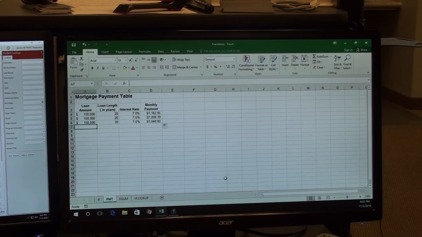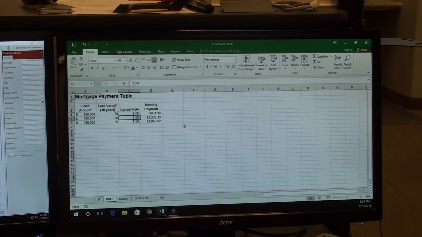We can prove that by going to cell C4 and changing that to, let's think of a good percentage rate right now, 3. Now, if we change it to 3 and press the enter button, then our sheet recalculates. Remember, every time we move the cell, it recalculates. Now my payment is $831.90 based on a 20-year loan of $150,000 at 3% interest rate. Okay. So there's no houses for $150,000.